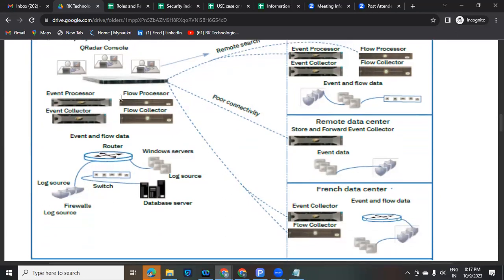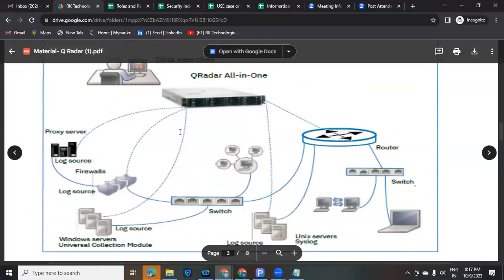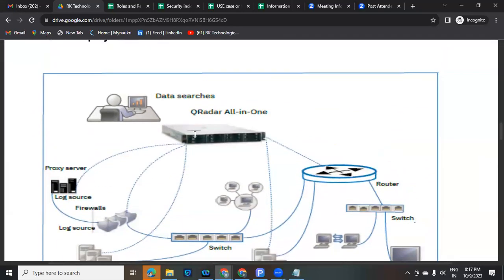Okay, so next one is all-in-one deployment. This is all-in-one deployment. It's a single hardware box. Most of the time, we use this all-in-one box deployment for startup companies or small or medium business companies. For enterprise level, we can use standalone or distributed deployment. For small or medium business companies, we can use the all-in-one box. That means our approximate EPS count or flows per second count is less than 2000 per second. For those deployments, we can use the all-in-one box.